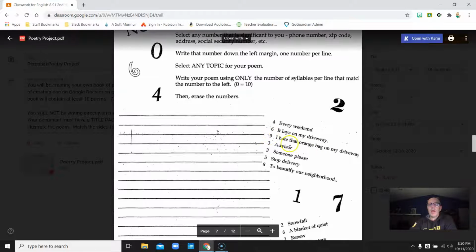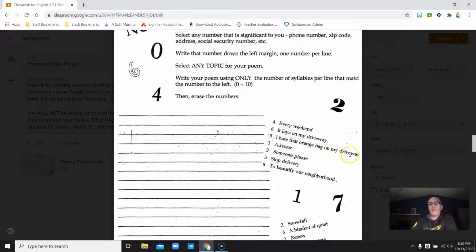Then we have 9. I hate that orange bag on my driveway.